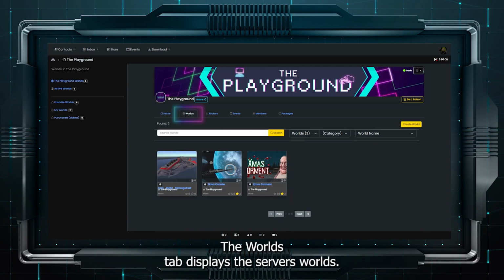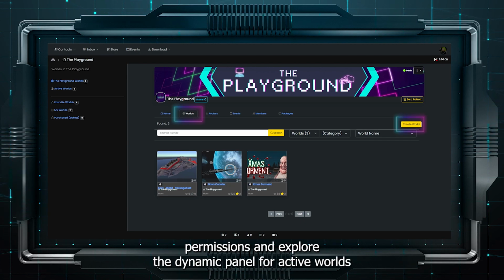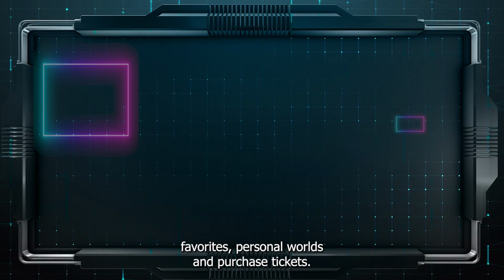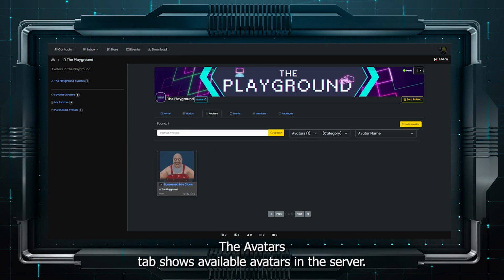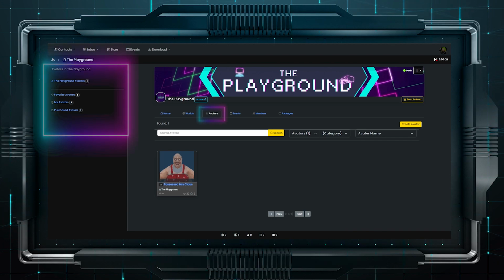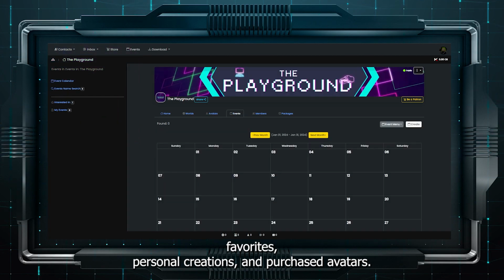The Worlds tab displays the server's worlds. You can also create new worlds if you have the necessary permissions and explore the dynamic panel for active worlds, favorites, personal worlds, and purchase tickets. The Avatars tab shows available avatars in the server. The dynamic panel reflects the total number of avatars, favorites, personal creations, and purchased avatars.